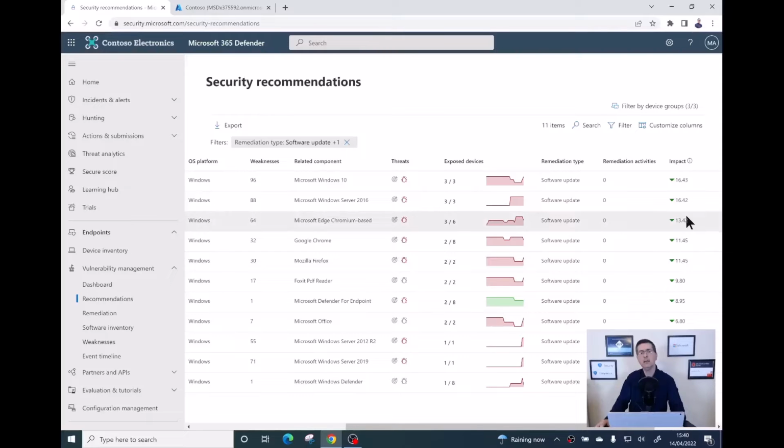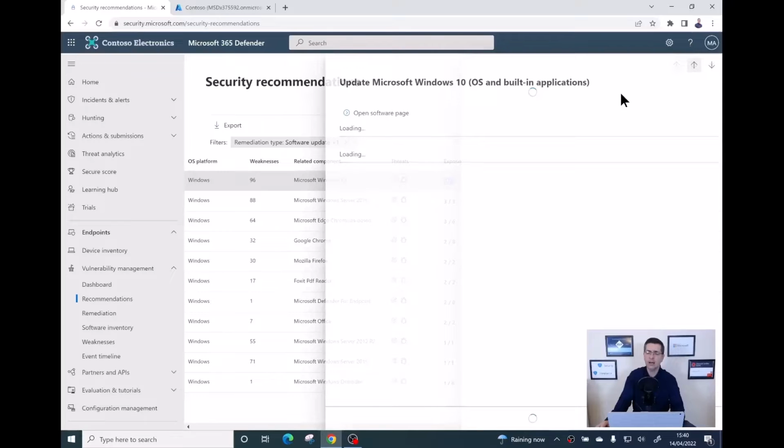It means if eventually I update all the Windows 10 OS, I can get rid of, let's say, the impact that is 16; it will disappear. If I update Server 2016, the impact is 16 as well. If I basically fix the Google Chrome issue, I can get 11 and so on. And especially when dealing with a real environment, I can see how many of my devices actually need to be remediated.